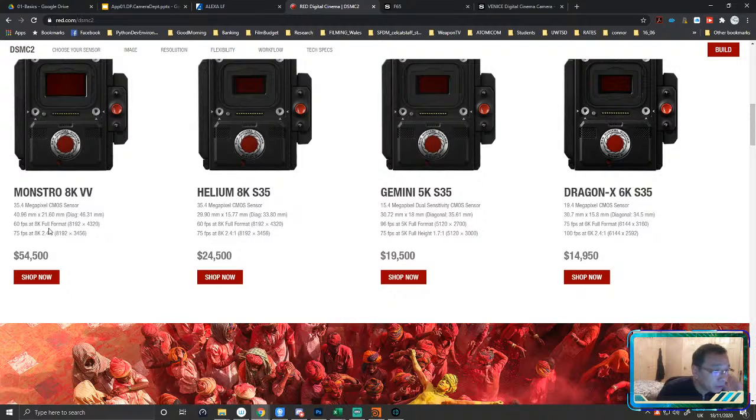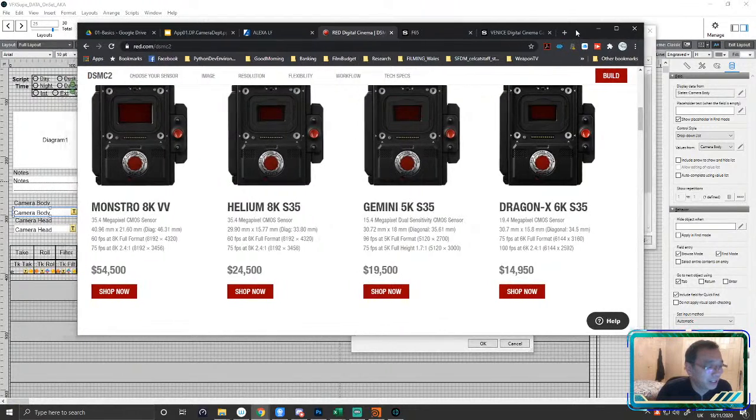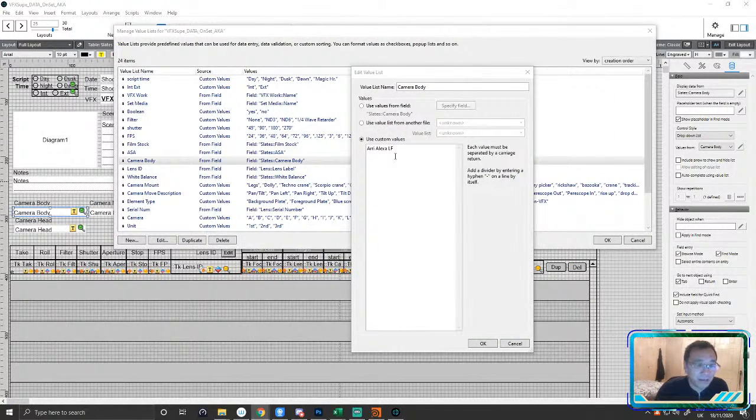35.4 megapixel. Let's see. 60 frames per second. 8K. Yeah, you know what? Let's go Monstro. Ha ha ha. Why not, right? It's a theoretical list. Yeah, let's put together our dream kit list, right? So that's the RED Monstro 8K VV, right? So I'm going to click on this bad boy and see if I can.